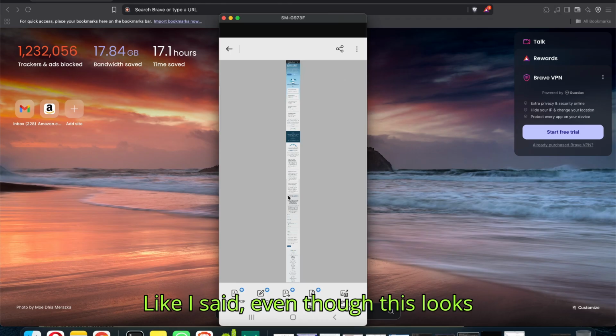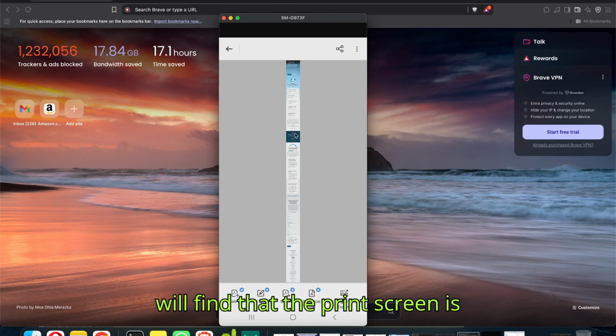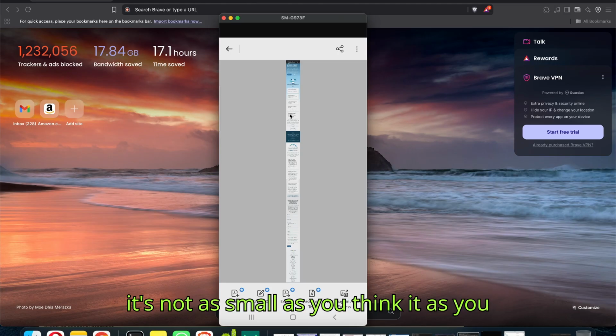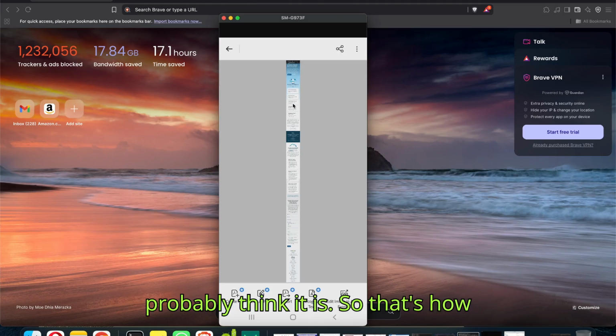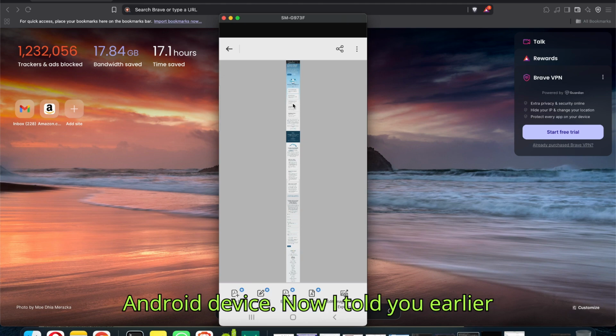Like I said, even though this looks small here, when you open it or when you print it out, you will find that the print screen is actually not as small as you probably think it is. So that's how you can make the print screen on your Android device.